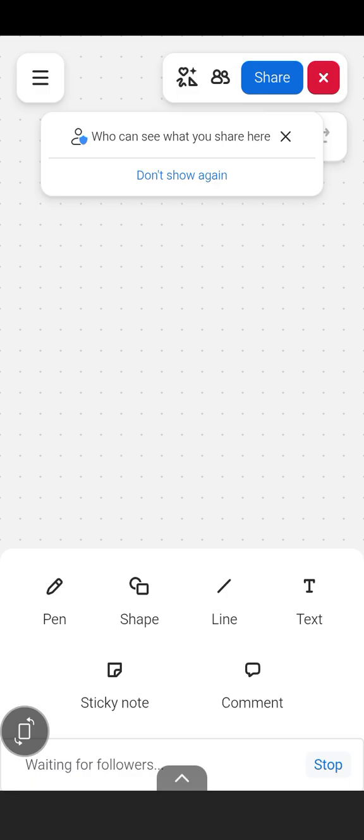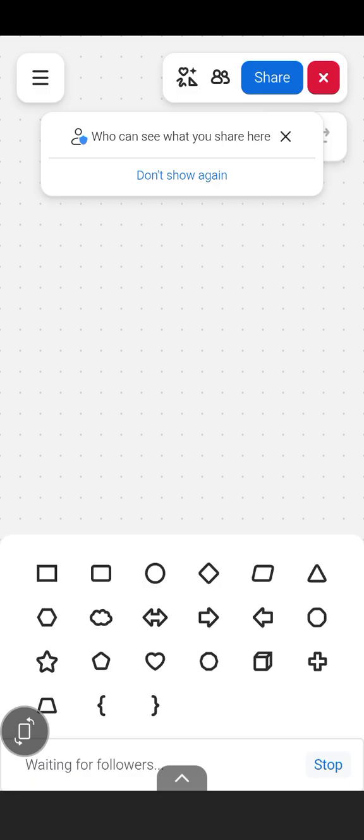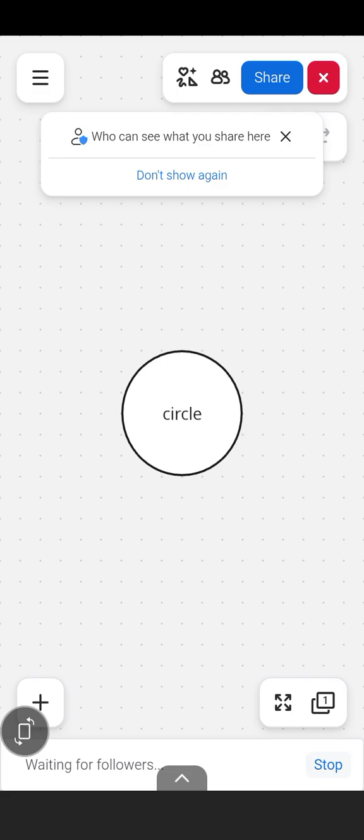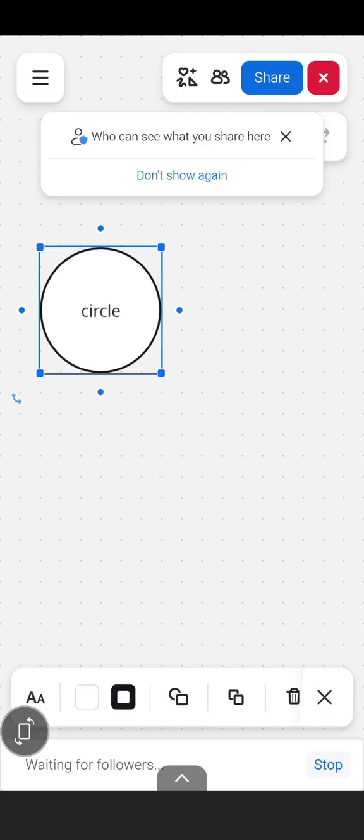There's one plus here, where you can use shapes if you want to teach shapes. So click on the shape here. This is a circle shape. You can then click and move it.